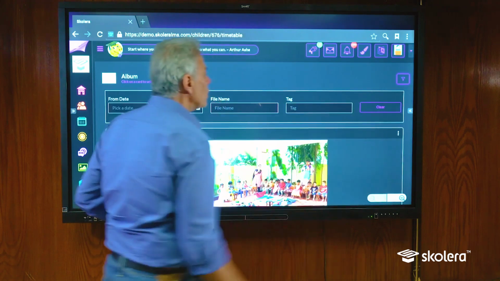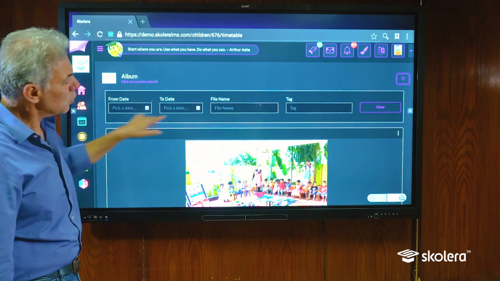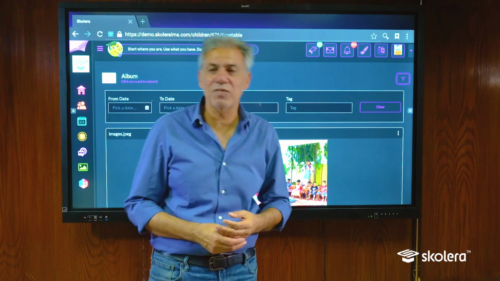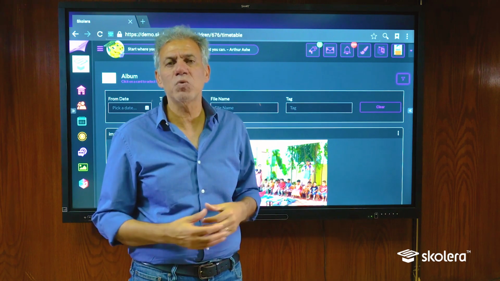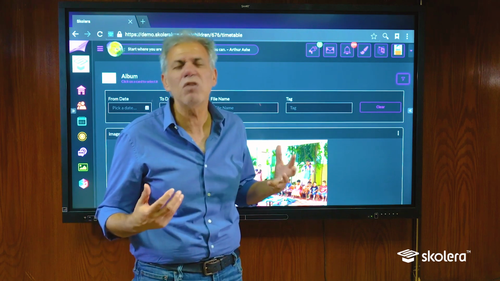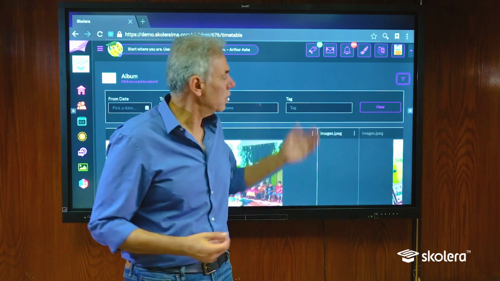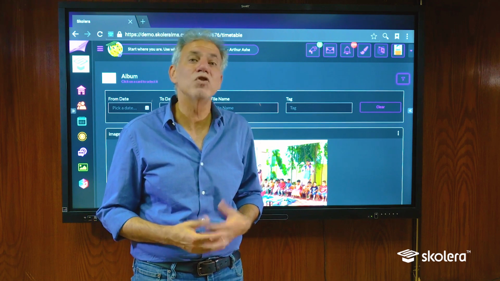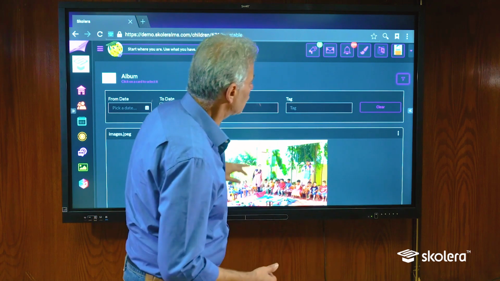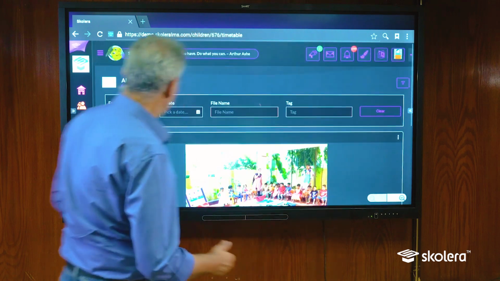You can filter and actually search for pictures by date range or a file name or even by tags. Sometimes the teachers might tag the pictures with, for example, an event name so you can search for a particular event. Or, which does take a lot of time for them to do, but if they do it, the tags could be the name of your child, so you can write the name of your child and it will show all the pictures and images that your child is in.